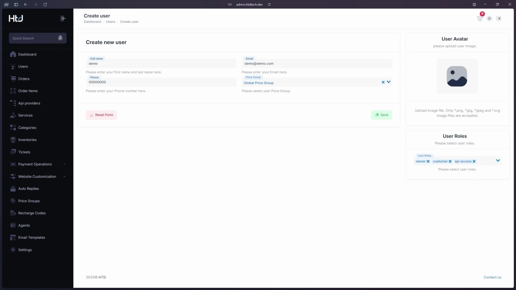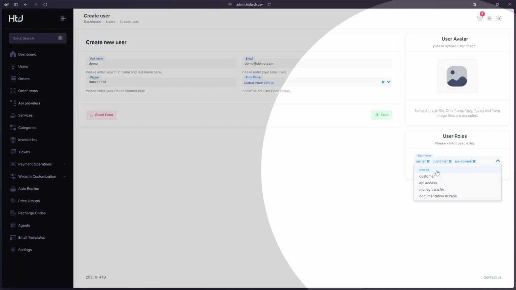User permissions include: Owner grants access to the current control panel. Customer, the default permission for all users, allowing them to log into their accounts. API access allows users to connect APIs from their accounts to external systems. Money transfer enables sending and receiving funds between users within the same system.